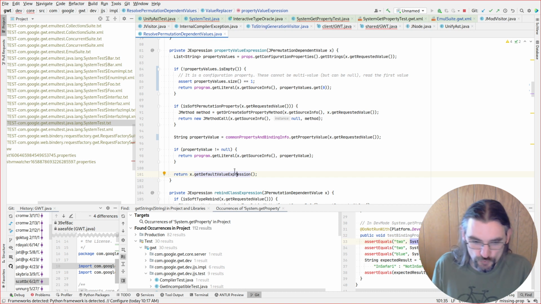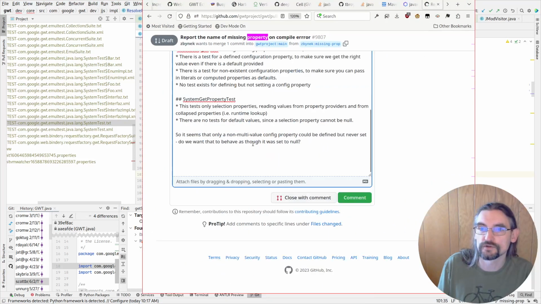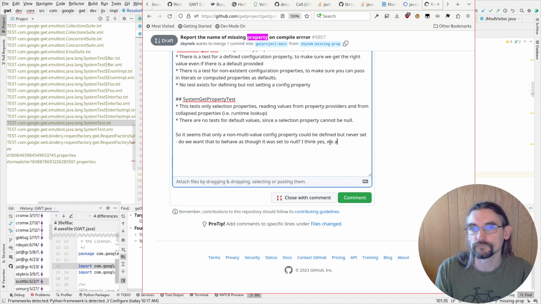Right. So do we support reading a property and returning null? That's the other question. Do we? So it seems that only a non-multi-value config property could be defined but never set. Do we want to behave as though that was null? I think we'll answer that in a minute.